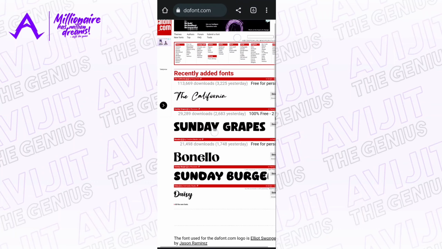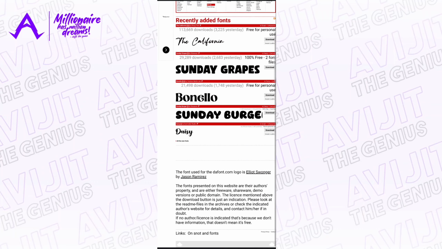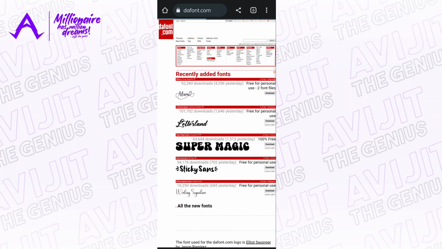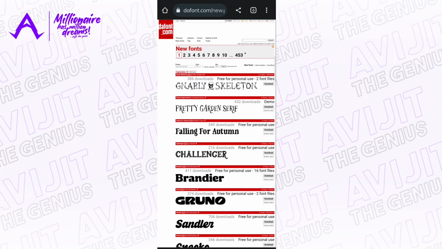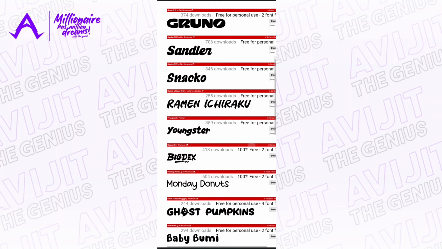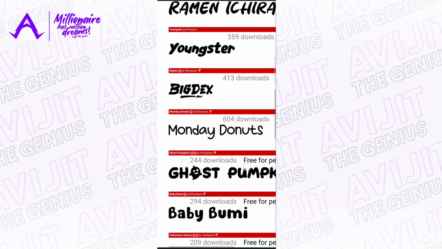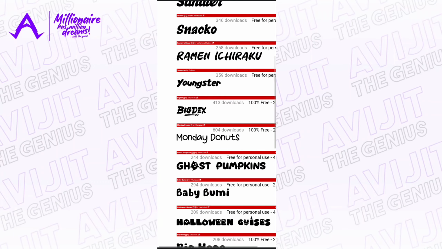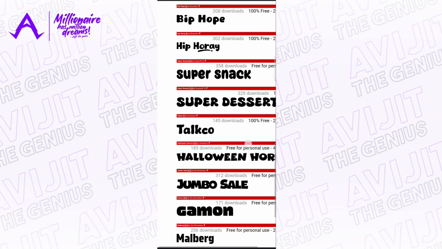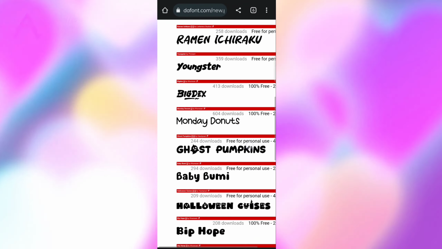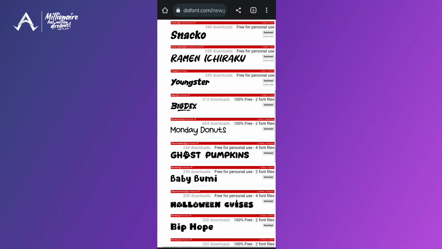So for example, here we will just download a font, and we will show how to apply this font in your Pixellab and how to install it on your Pixellab. For example, here I am downloading Big Dex, because Big Dex looks cool in terms of text effects. Many fonts are available here, like Plasto and Gammon, as you can see. Big Dex had 413 downloads yesterday and it's 100% free. So we are downloading it.